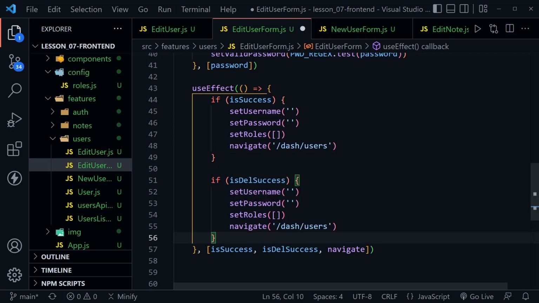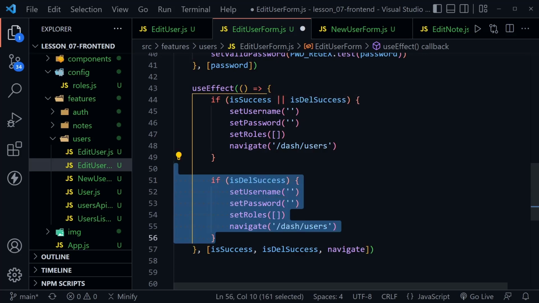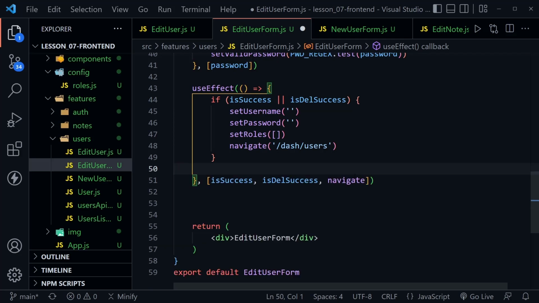And now as I look at each one of these, they're essentially doing the same thing. And sometimes we can get caught up in that when we're writing code. We write one and then we look at the other. So just a quick refactor here, we could say if is success or if is delete success, and then we should be able to remove one of these blocks, because the rest of it, the consequences of those being successful, they're both identical. So we remove that, and now this is a little smaller, but it does the same thing.